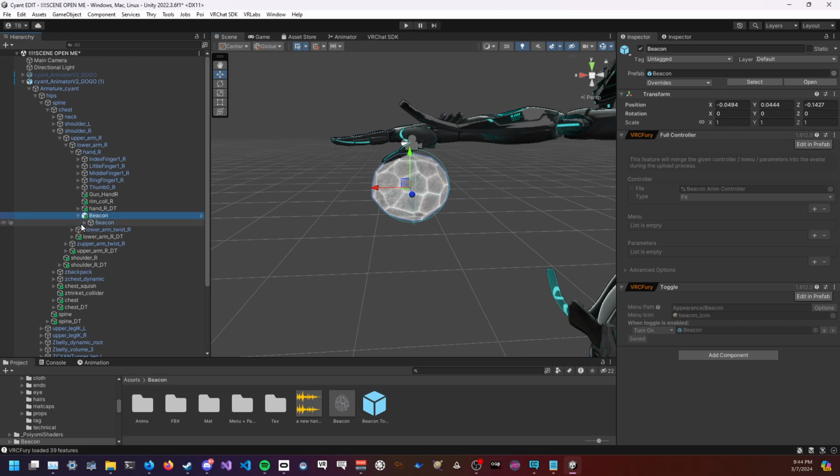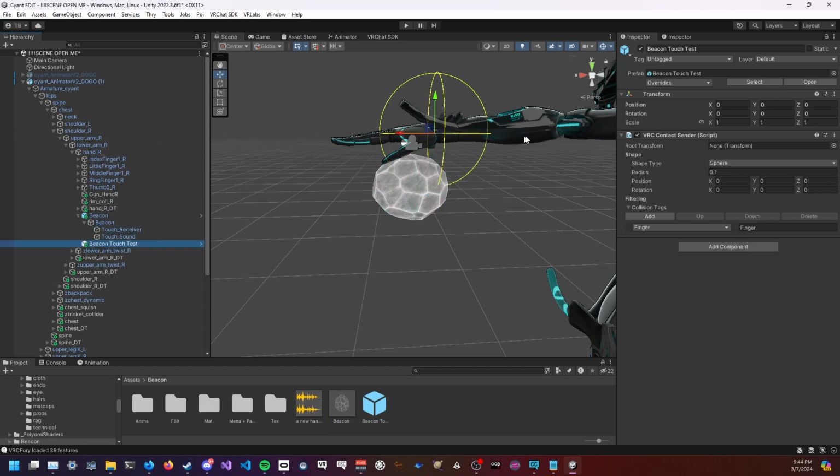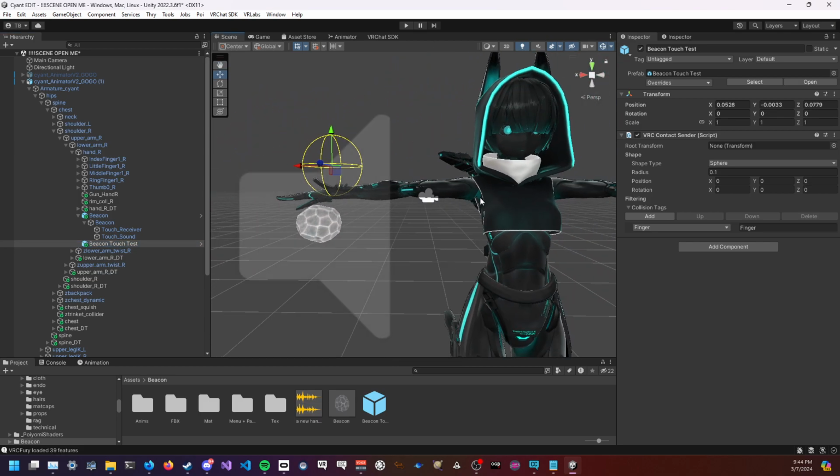By default, the beacon sound or the touch receiver is going to be set up to allow self. You are going to want to turn that off unless you put the beacon so far away from your hand that you're not going to accidentally touch it or whatever. So once you have it set up and you have allow self on, you're going to want to take the touch test prefab and drag it onto the hand as well, and just drag it away so it's not in contact with the thing by default. And then you are ready and set up.